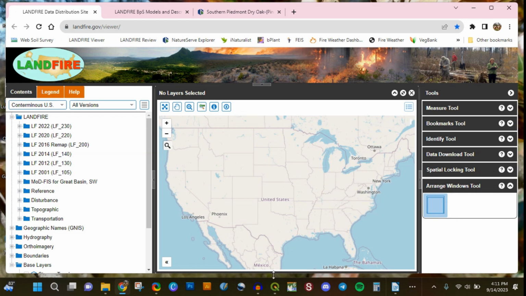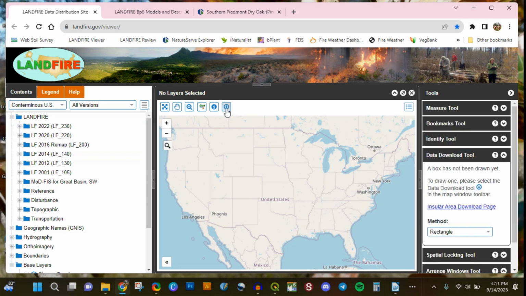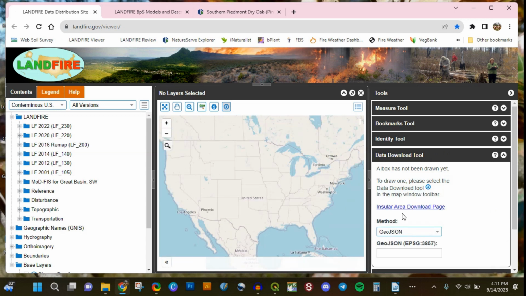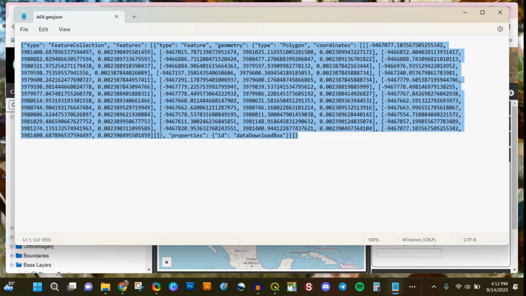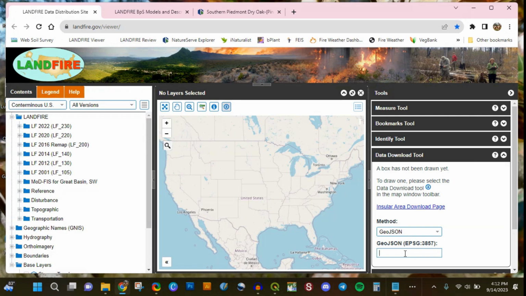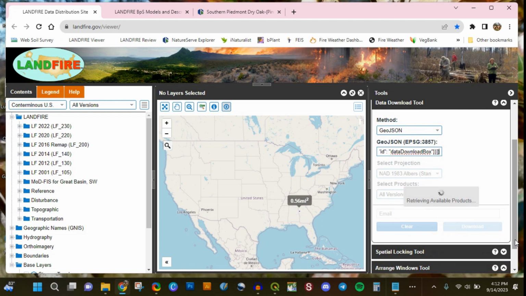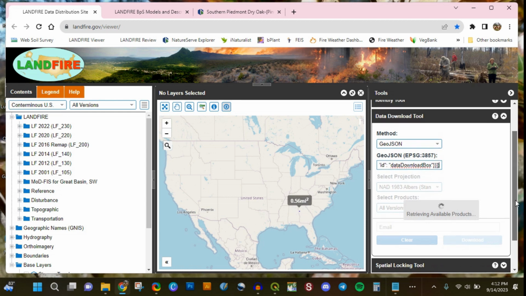In the map viewer, go to data download. In the data download box over here on the right, go to method GeoJSON. In a previous video, I showed you how to do this, but you're going to open your GeoJSON file in Notepad, select the entire code, copy it, and paste it into this little text box. In a previous video, I showed you how to make that GeoJSON file.